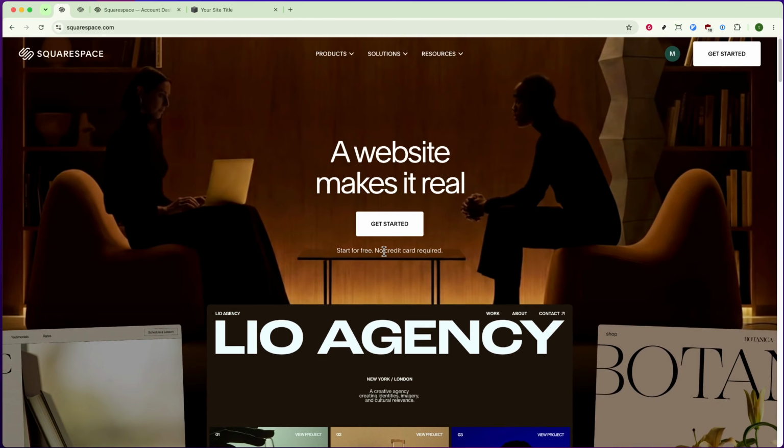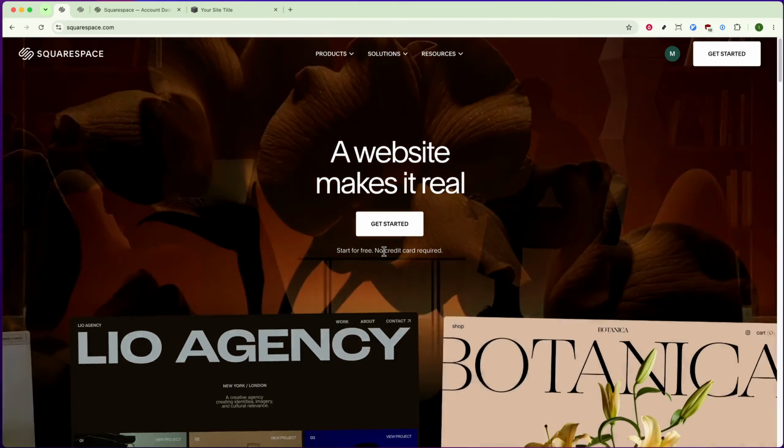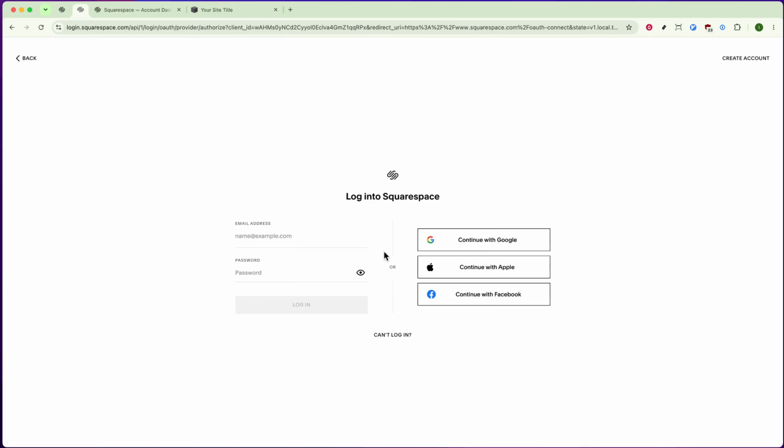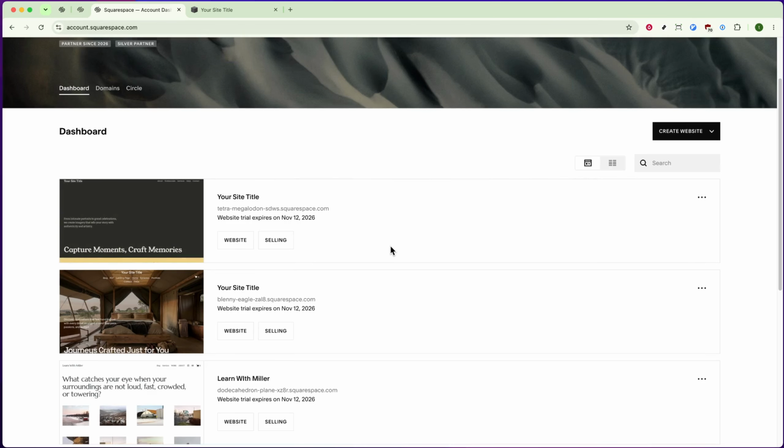First, head over to the Squarespace website and log in to your account. Now, if your account is linked to Google, you can also use the Continue with Google option instead. This is especially helpful if you prefer not to remember additional passwords. Once you're logged in, you'll see a list of all the websites you have access to. Click on the one you want to work on for this tutorial.